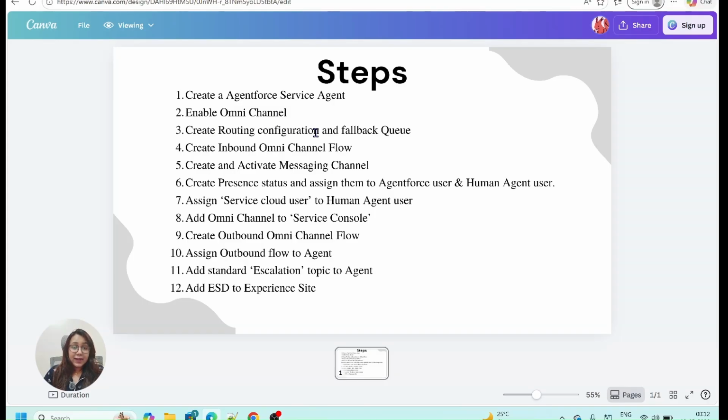The routing configuration will assign the work item to the most available user, and the fallback queue is the queue to which the chat will be assigned, and the agents inside the queue will get that notification. The inbound omni-channel flow moves chats to the service agent, which we have configured, whenever a user logs into the site. The messaging channel is required to add the messaging element.